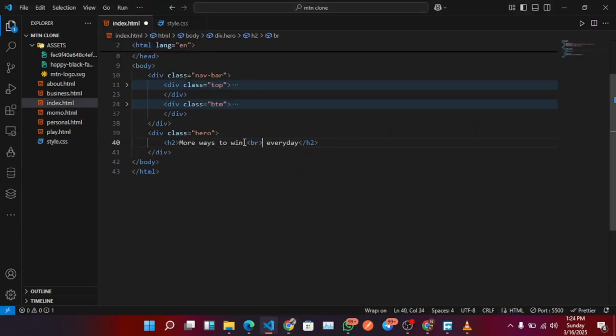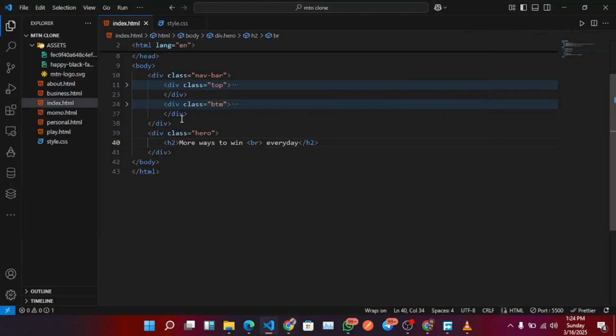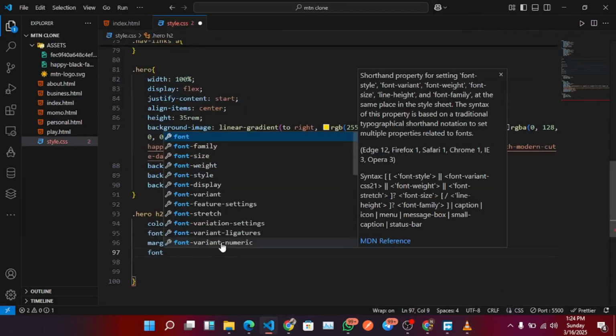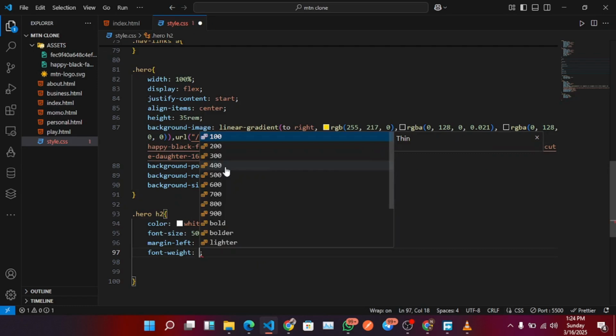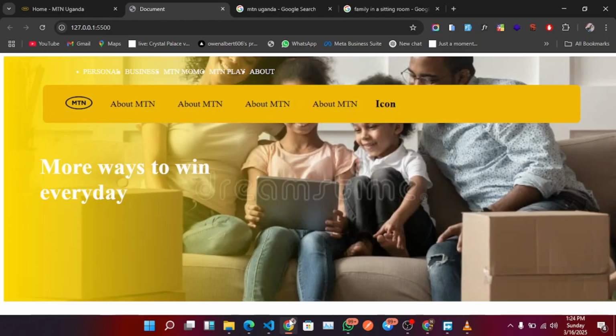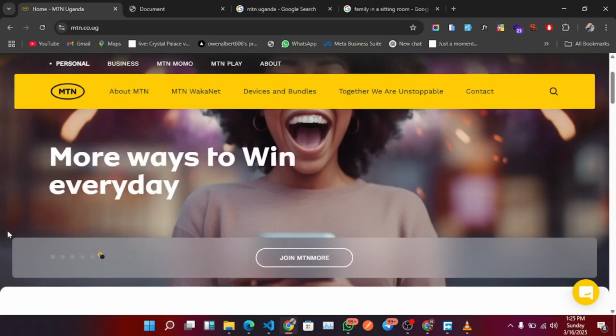We can break this such that every day goes down. Okay, we can make the font weight to be, you can say, bold. Okay, more ways to win every day. Then we shall proceed to the next thing, and that is we've got this button.